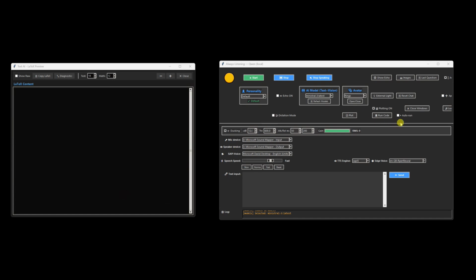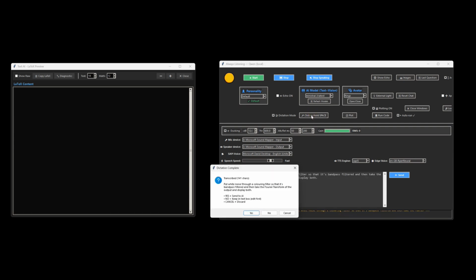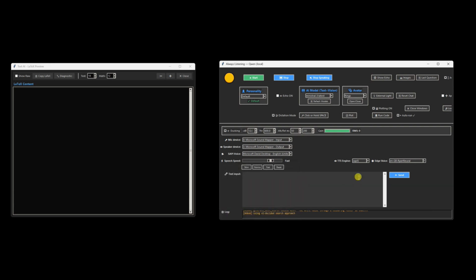Let's do the following. Put it onto auto run and into dictation mode. Put white noise through a coloring filter so that it's band pass filtered, and then take the Fourier transform of the output and display both. That should do. So put white noise through a coloring filter so that it's bandpass filtered so it becomes colored noise, and take the Fourier transform of the output and display both. I hope it's going to understand what I'm saying there. Anyway, let's do it.